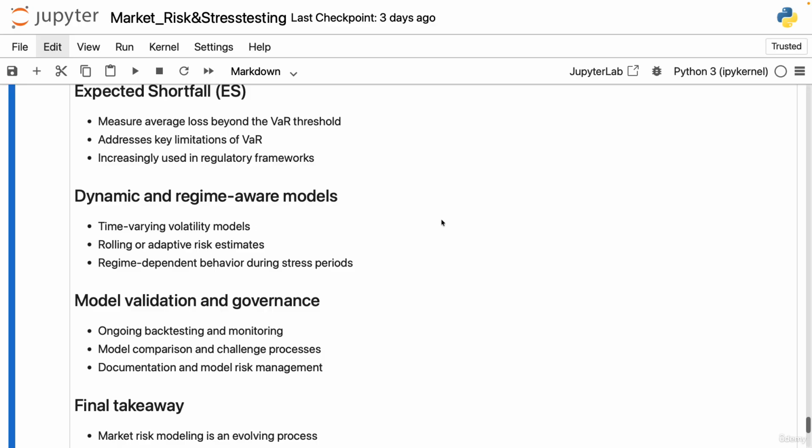More advanced risk frameworks allow risk estimates to evolve over time. Volatility, correlations, and tail behavior can change across market regimes. Dynamic models attempt to capture this by adapting risk estimates to current market conditions.